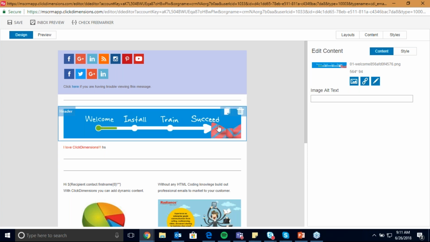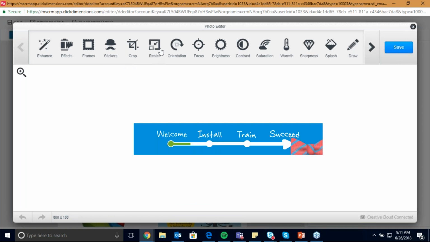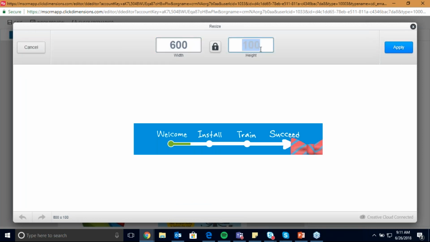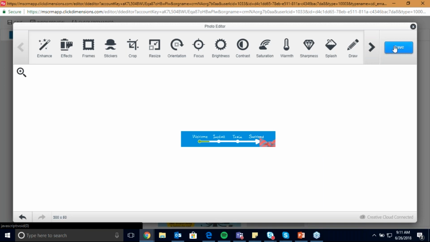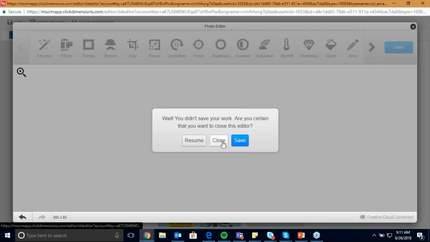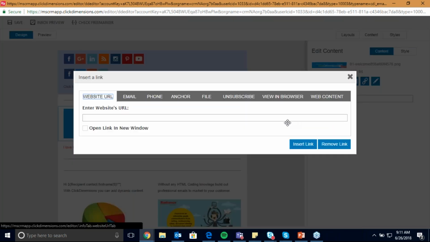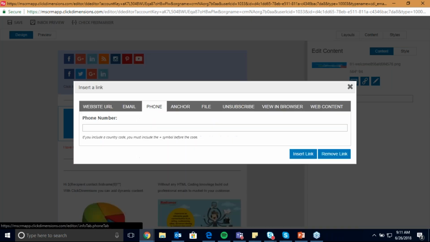So with that being said, as we're going through this, you have a variety of editing tools. So one thing I'd show is the resize. If I adjust that height to say 50, it's going to adjust that width for us to be proportional. So very easy to move around and manipulate. You also have a variety of hyperlink options. So anything from a website URL to a PDF file. We can also link phone numbers.